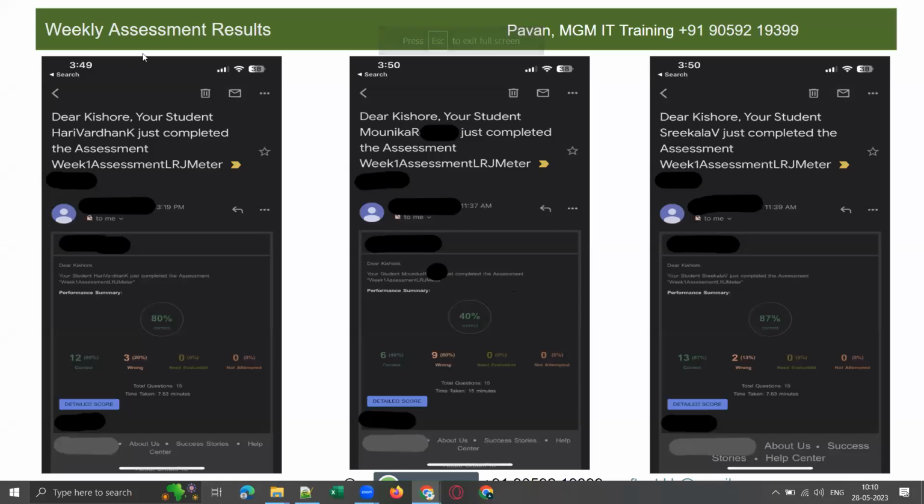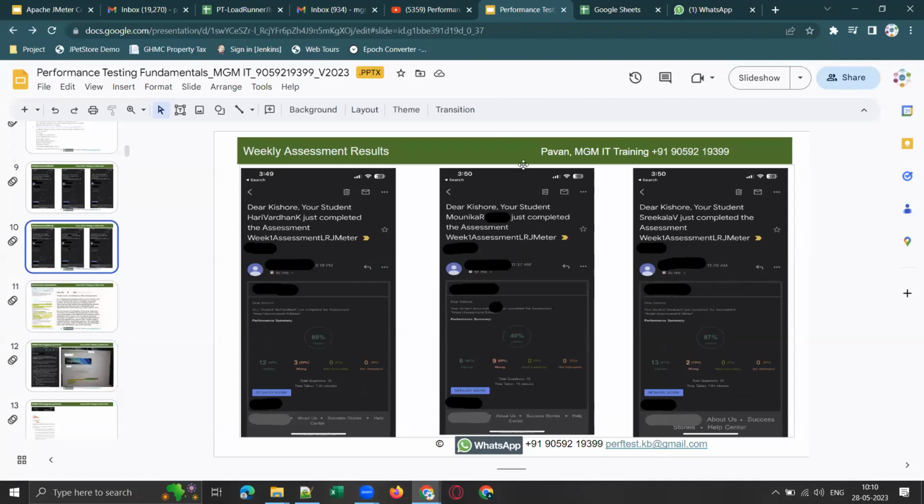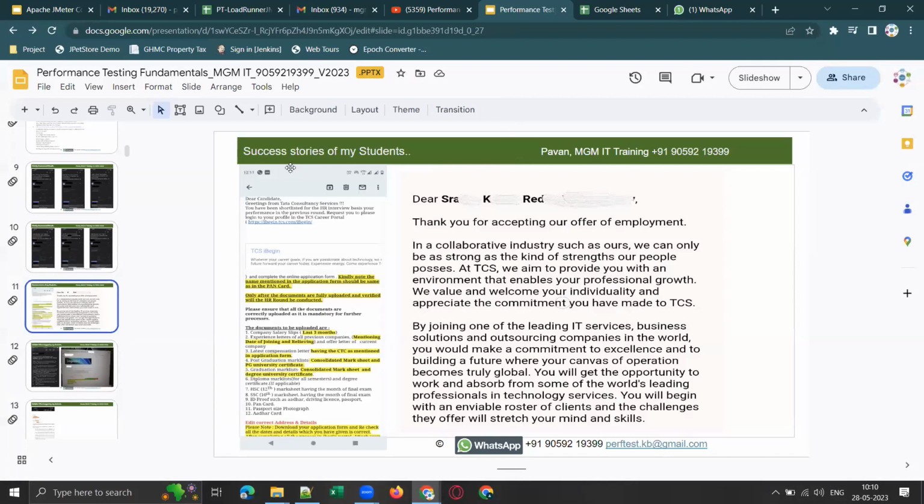Got it, guys? We are not showcasing only those who got above 80%, but also those who picked up very well in the next week's assessment, and they are doing really good. And this particular lady got a job as well. These are screenshots from one of my previous batches. So these are the success stories of my students, as you can see here.